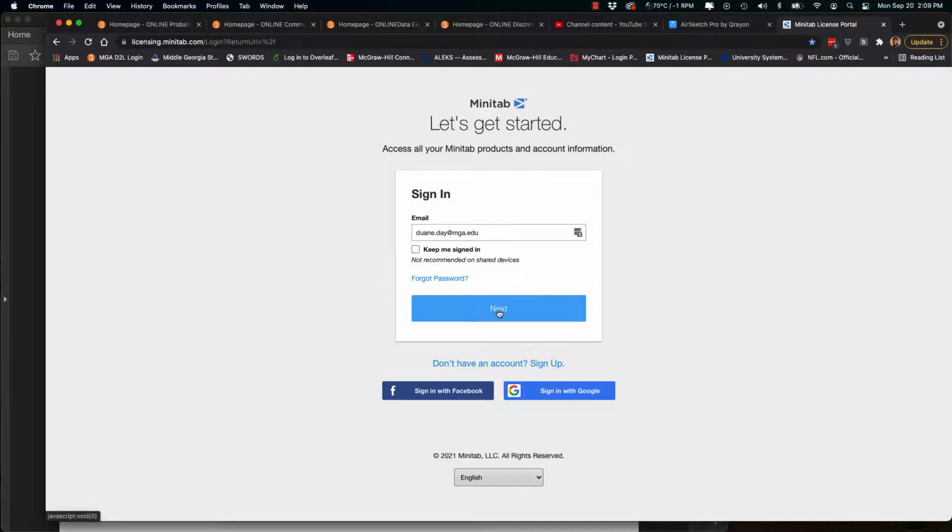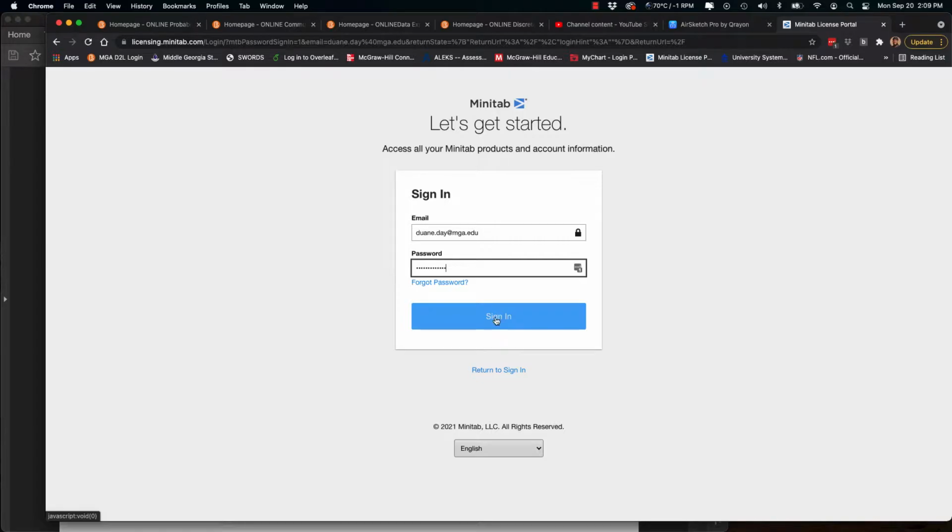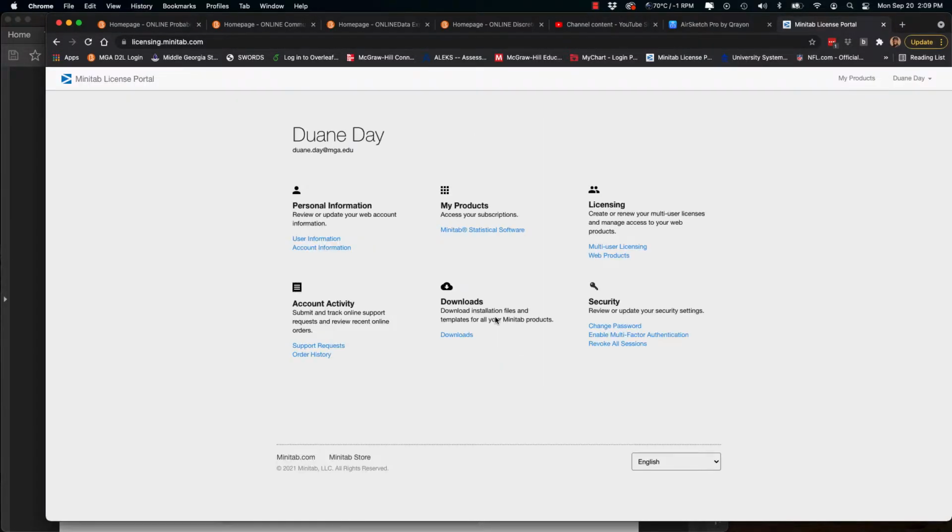Go ahead and let me get signed in here. The first page you'll get when you get signed in should be like this. It'll have your information and account activity, all this junk here. The thing we're concerned about is this middle one in the top row, Minitab statistical software.